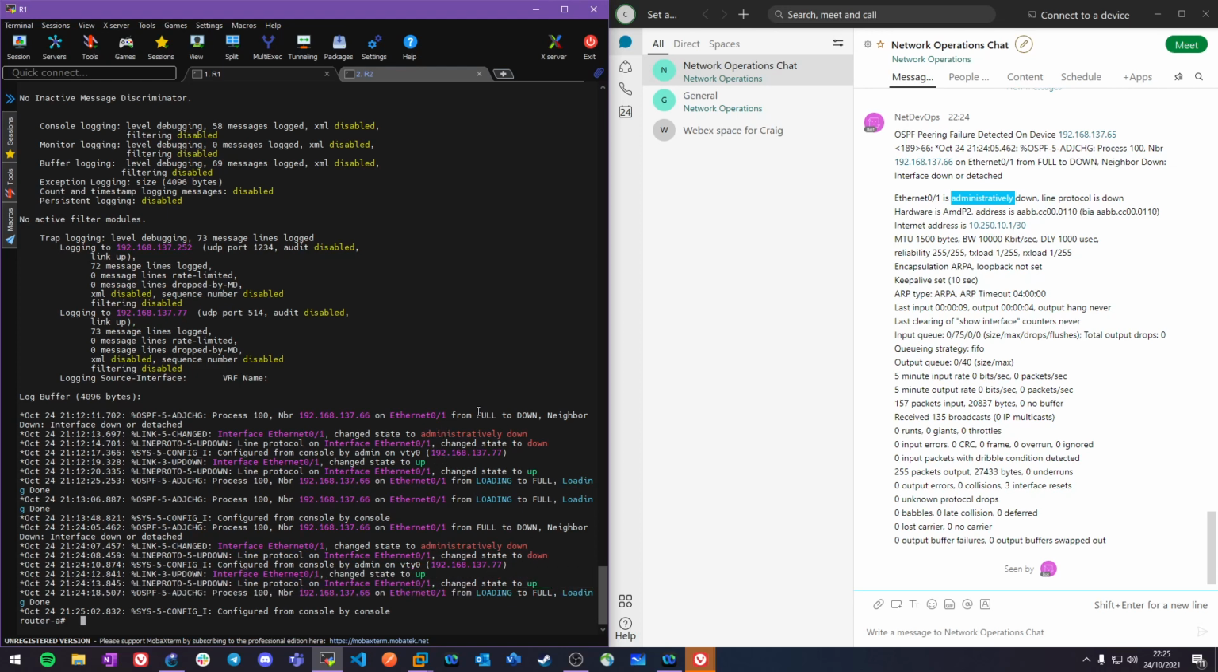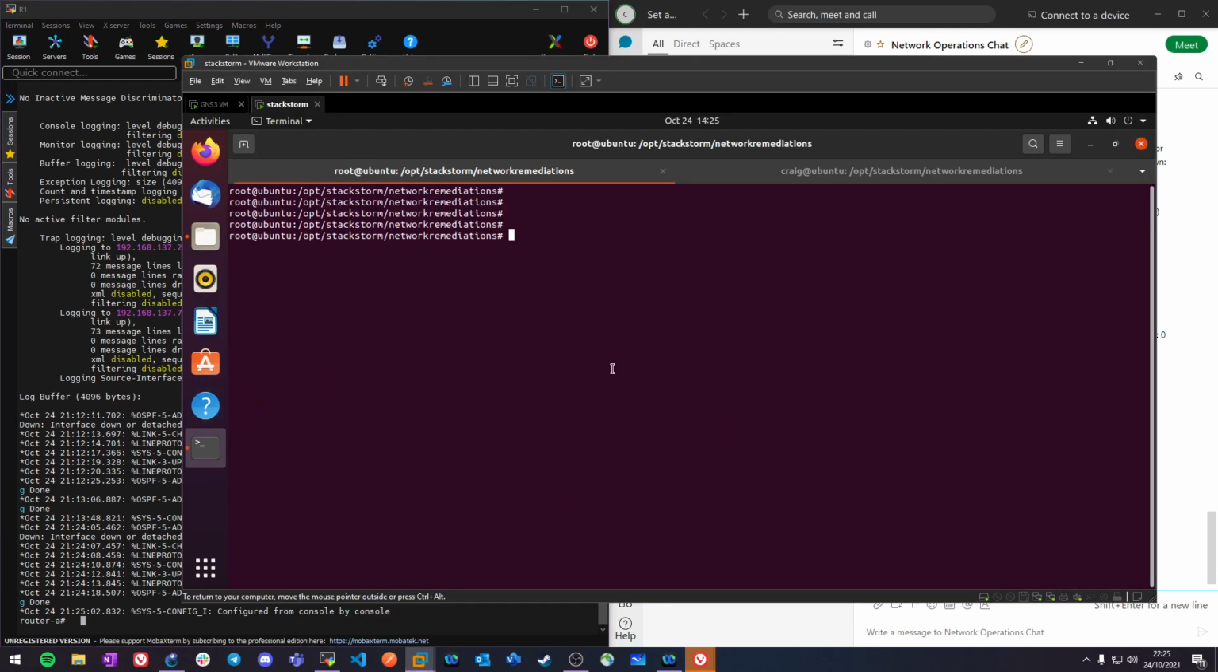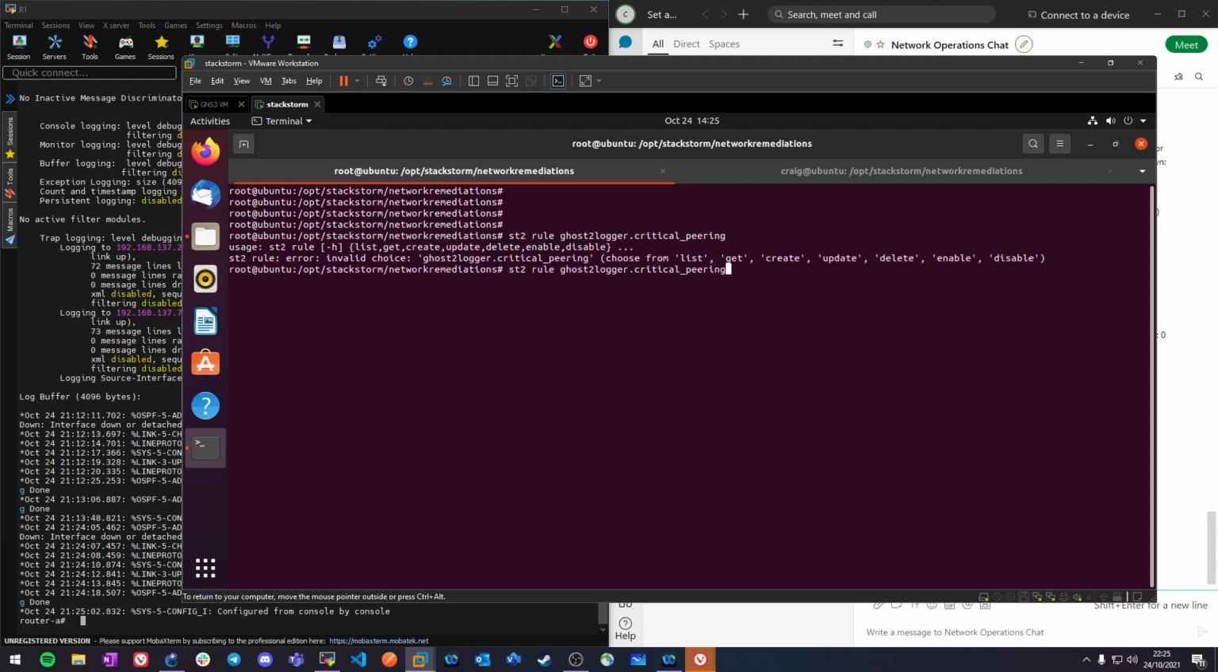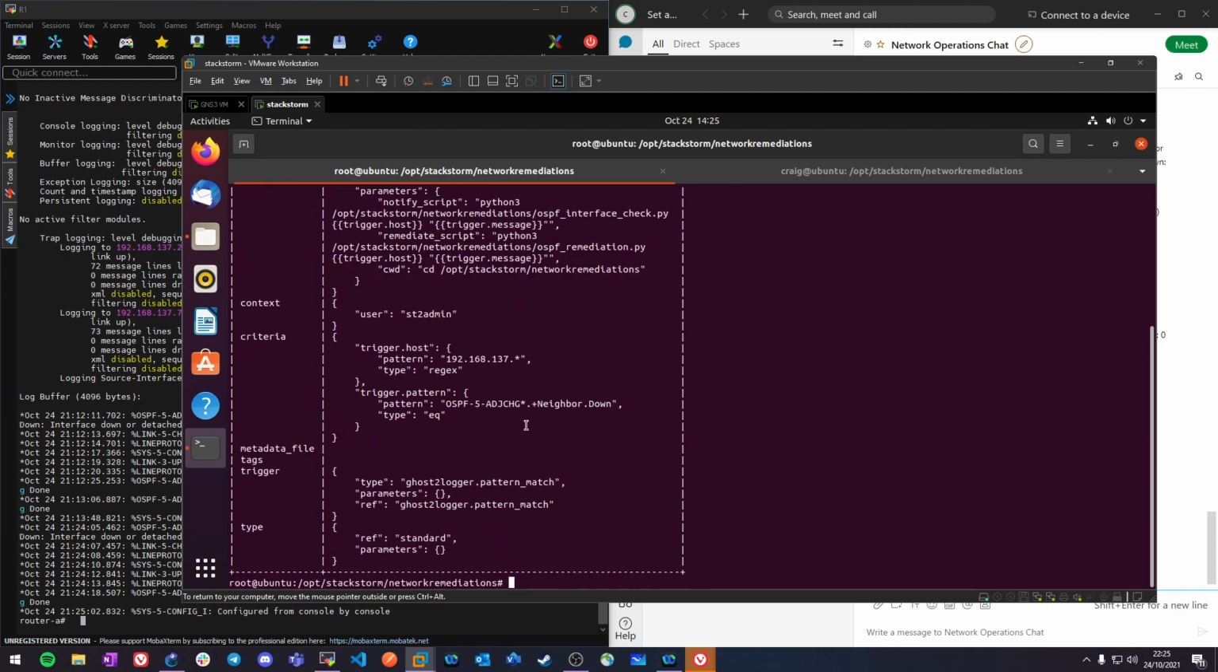It's pretty cool. I'll just show you the StackStorm syntax. It's pretty easy. It's mainly based on YAML files and its own proprietary syntax. But if we do a st2 rule get on logger.critical peering, you get that. So yeah, this just outlines our actual rule.